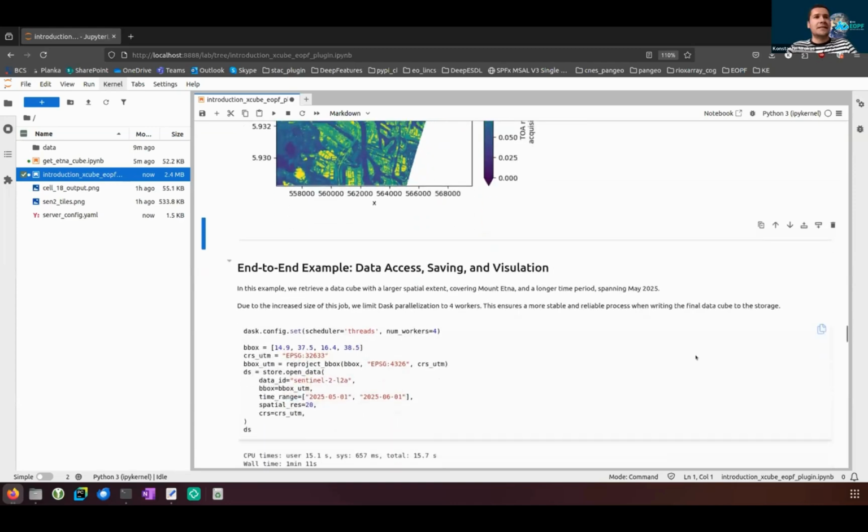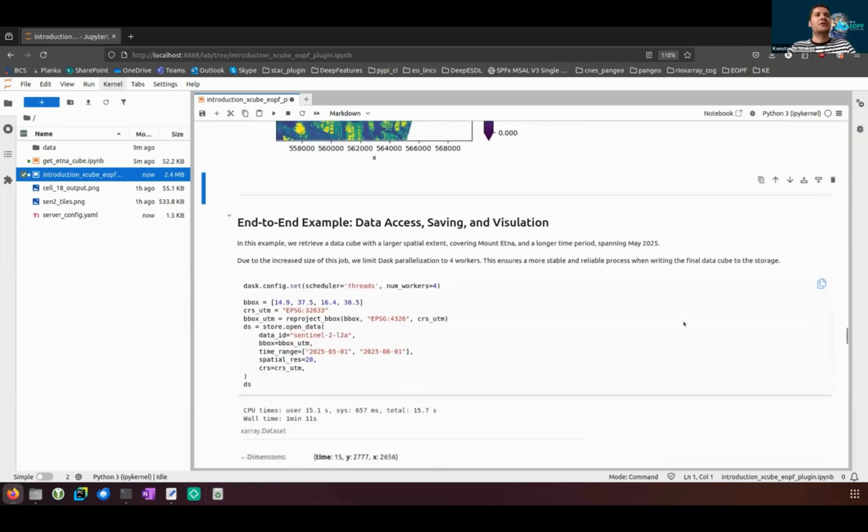Okay, as a last step, I would like to show you a more complicated example, which is a more end-to-end example, which covers the data access, where we use this plugin which I've just presented. Then we save the final data cube and persist it, and then we use xcube to visualize it. So I have prepared this already because it takes a while to write this larger cube. And what I've done, I've selected a larger spatial extent which covers Mount Etna, and it should be a longer time period which spans the entire month of May.